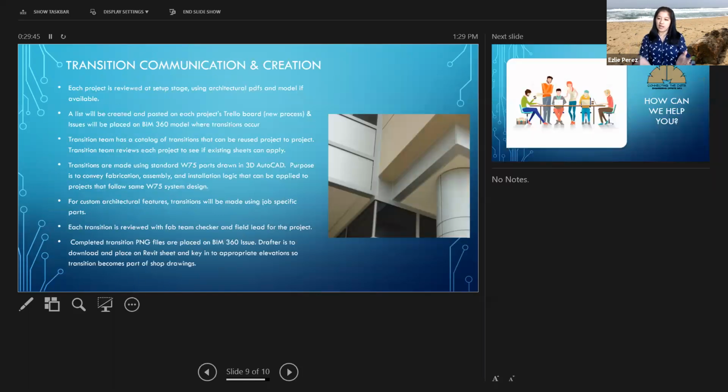So just letting you know more on that process. Like I said, every project we do review at the setup stage, and my focus with my team is to use the architectural PDFs and then the model as a reference, but we know the models aren't always trustworthy, so the PDFs are still our main go-to.